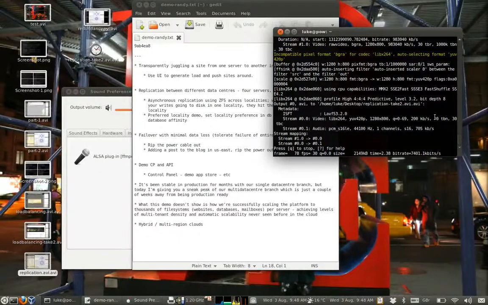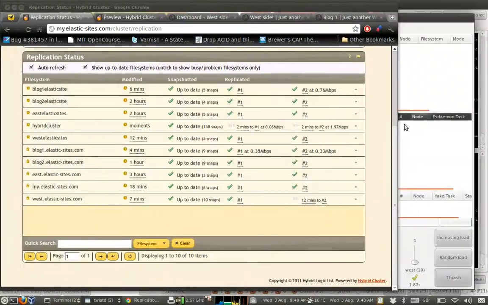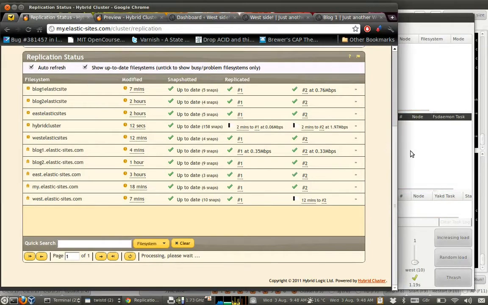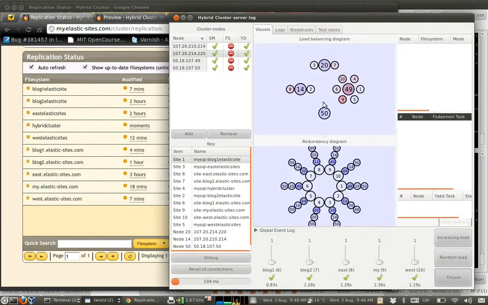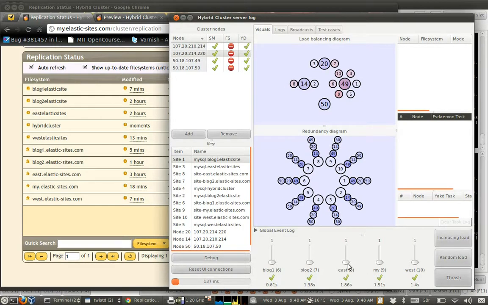So now I'm going to demonstrate the replication and failover aspects of the cluster. Here we have the sites. We've got site east 8 here, which is replicating according to this diagram to servers 20 and 49. Now notice 20 is also in the east coast and 49 is in the west coast.